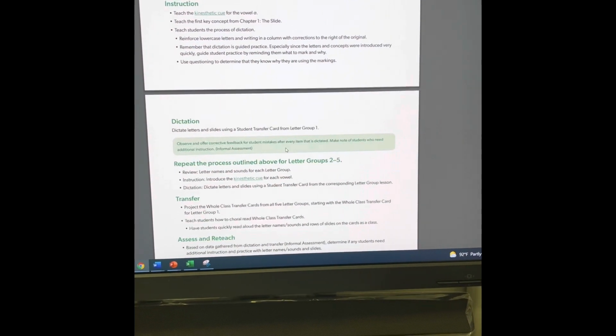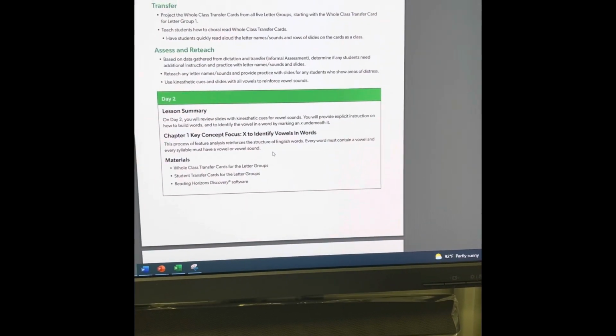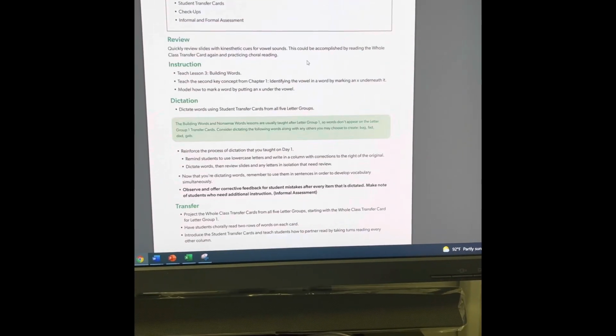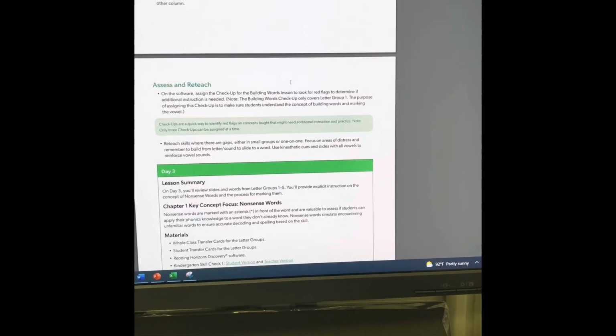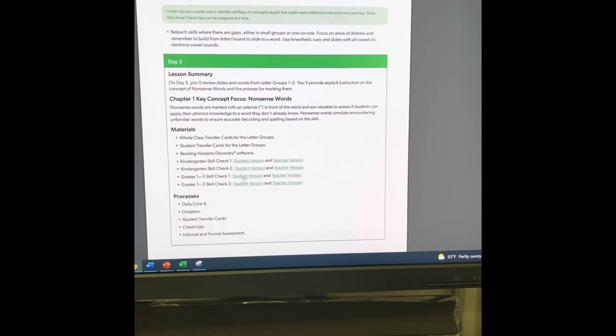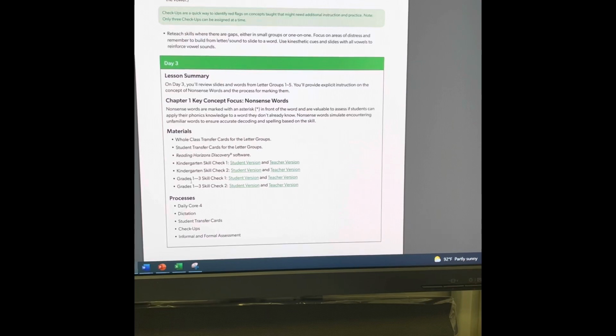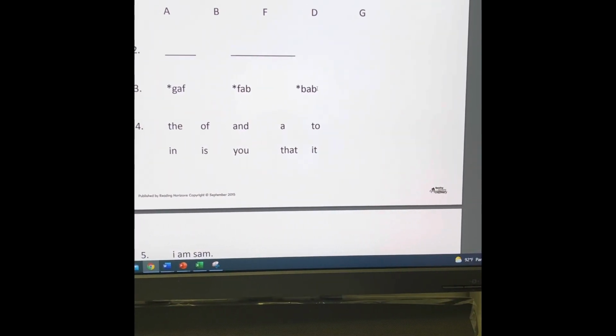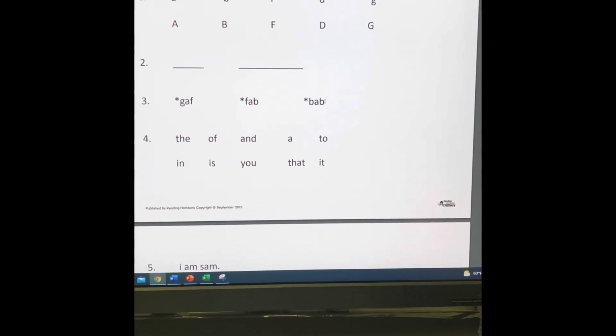So again, it has the same things. You can go through here for day 1. This is not really much material. Day 2, same thing. But once you get to day 3, you see they have links here. So on this link, I'm going here because it's grades 1 through 3. It has a student version. This is something that you can put up on your Promethean board.